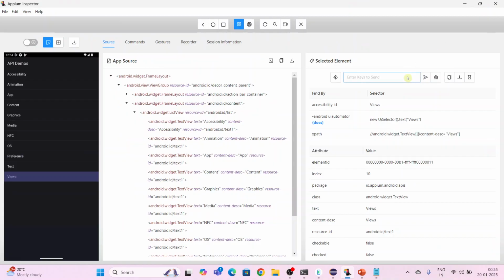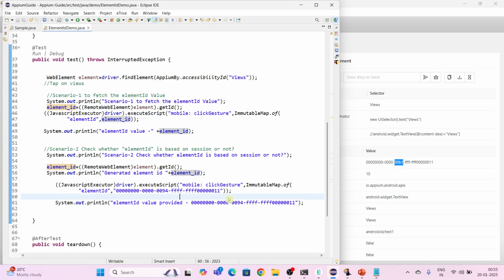So just a minute. This is the value, copy it, and you can paste it here and see the value. Previously it was 0094, now it is 00B1.